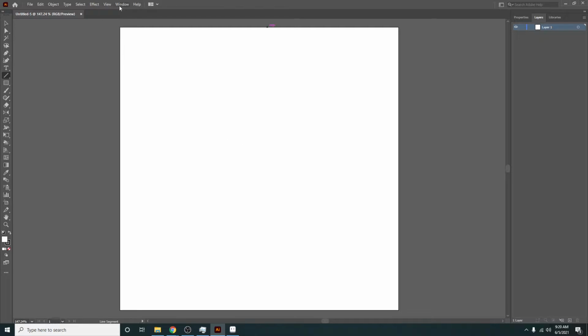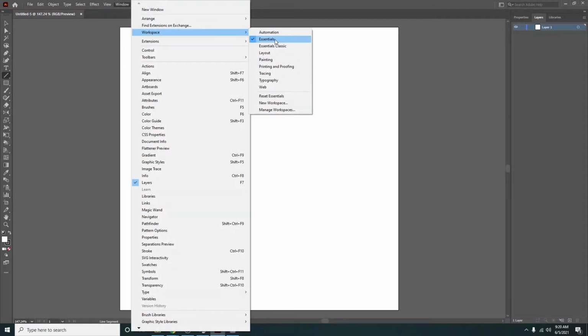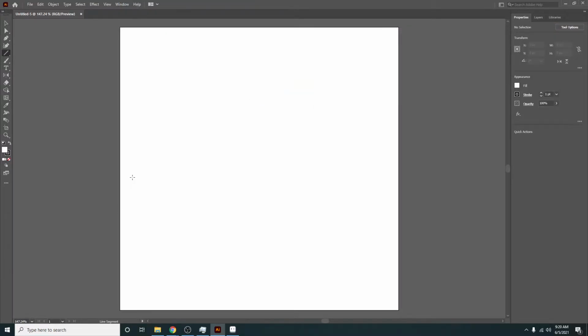So let me just real quick make sure we're looking at the same thing. I'm going to click on Window and then Workspace and make sure I have Essentials checked here. And then I'll press Reset Essentials. That way we're all looking at the same thing.